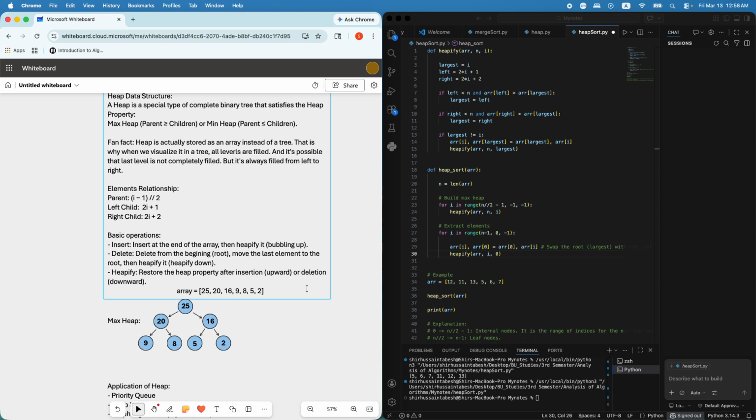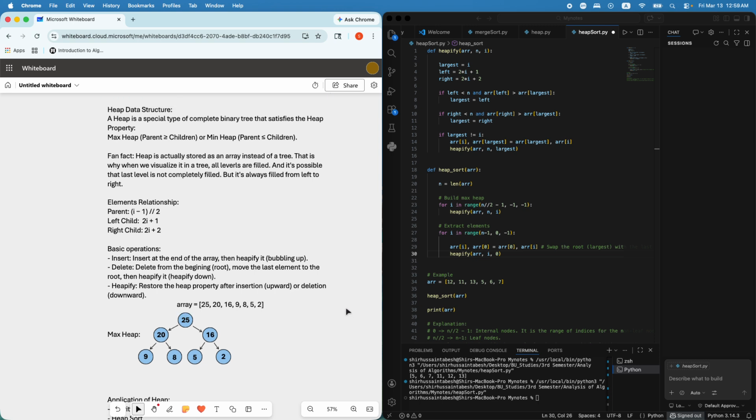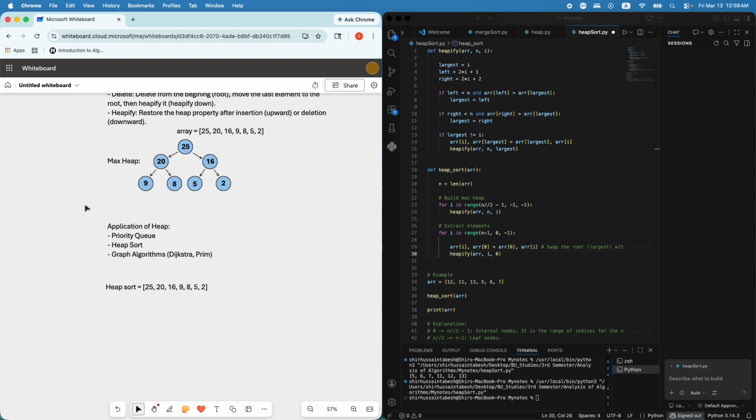So, in continuation of our previous session where we discussed the heap data structure, today we will see some applications of heap. There are many real cases where we can use heap, but the most famous ones are priority queues, heap sort, and some graph algorithms that we will go through later.